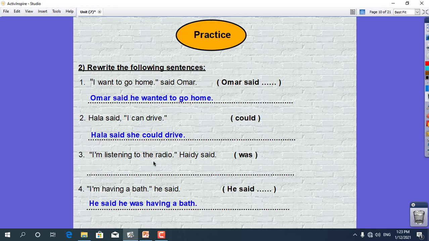Number 3: "I'm listening to the radio," Heidi said. The answer will be: Heidi said. We should start with Heidi said. If we wanted to add "that," we can. Heidi said that, and here the subject pronoun should be she. Heidi said she was listening to the radio, and the present continuous will be past continuous. Heidi said she was listening to the radio.